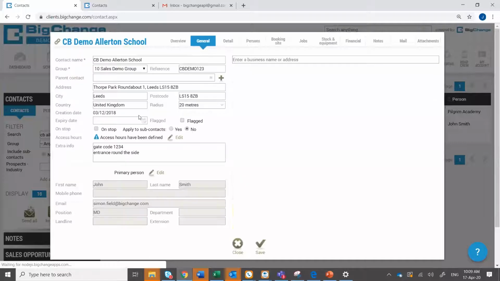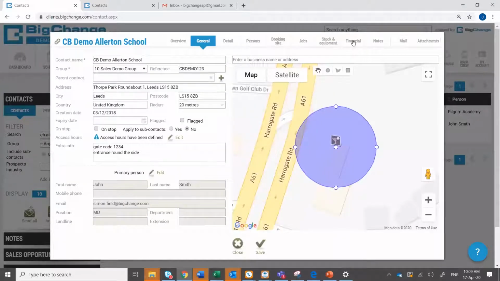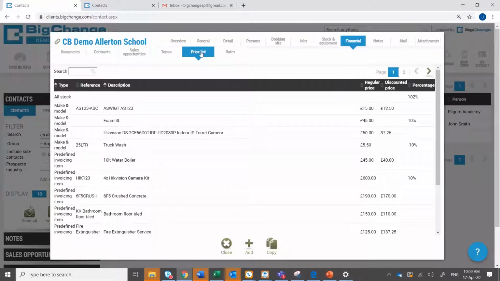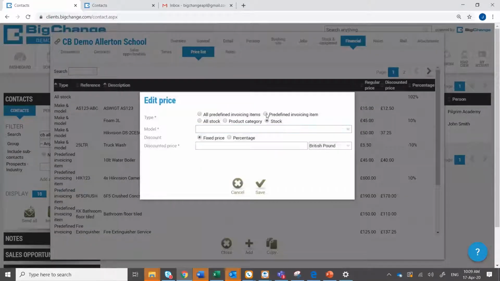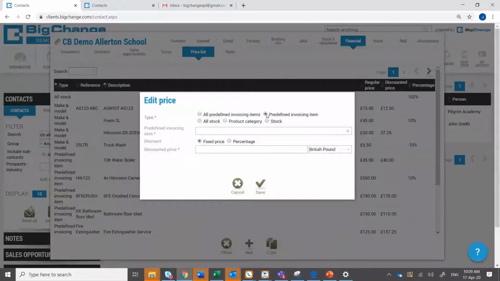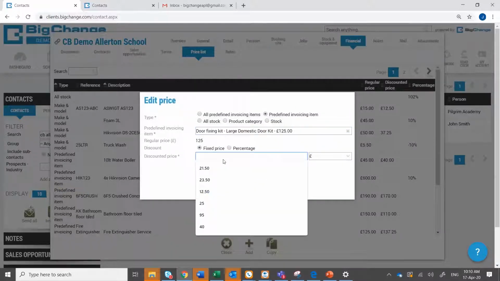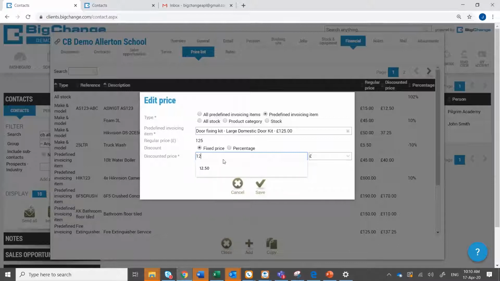So we click into Allerton School, and then we're looking for this button called Financial, and we want to allocate a particular special price to this customer so that when we quote them for this item, rather than using the list price of £125, it's going to select a special price. So can you see that I click predefined invoice item? I'm going to type door fixing kit. You see that's the one we just created. And we're going to say they have a discounted price, not too generous, of £120.